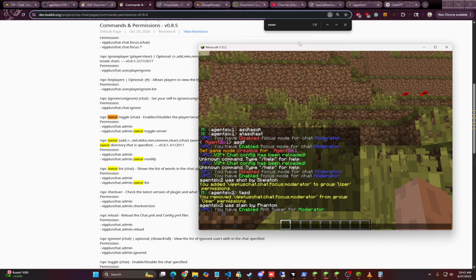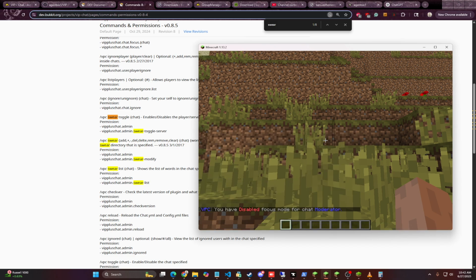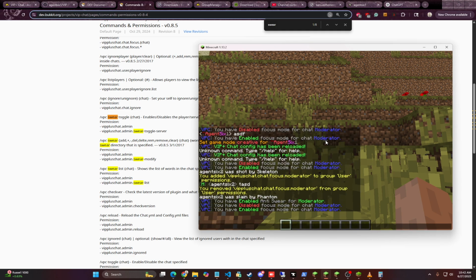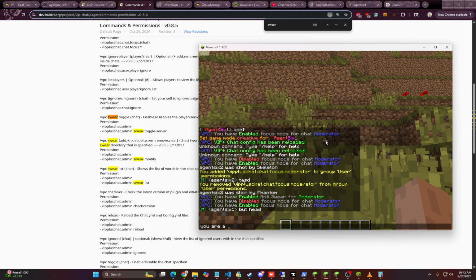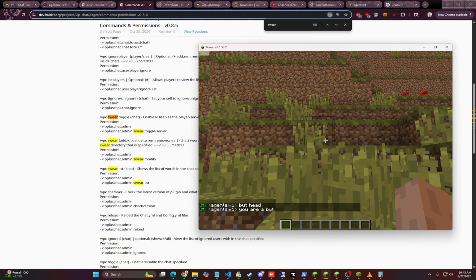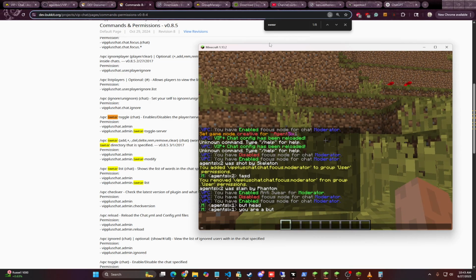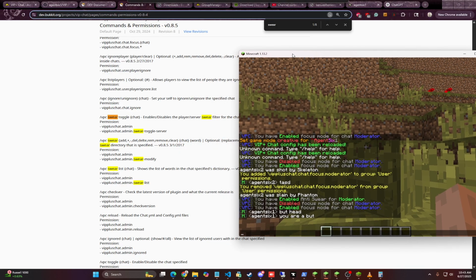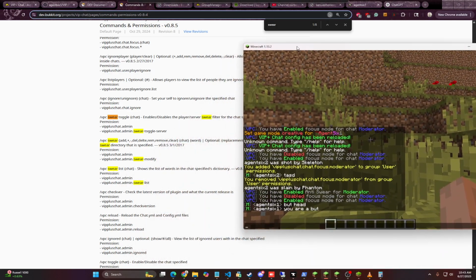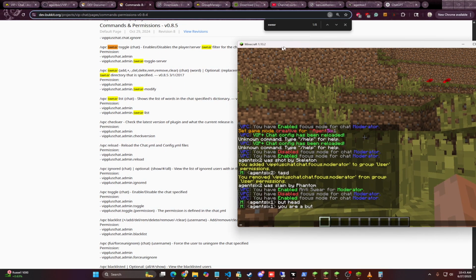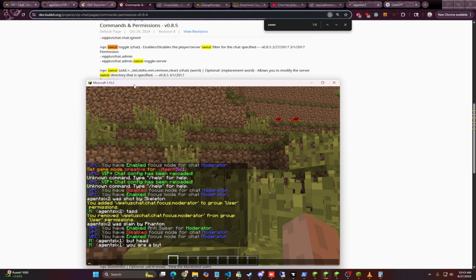Next thing we're going to do is add a word. Let's say butt is our swear word today. So if I say hello, let's focus on the chat. And we're going to go like butthead, right? Butthead. Or you are butt, right? We want to get rid of butt, because we don't want the people to see it. So the thing we're going to do is come with this command here.